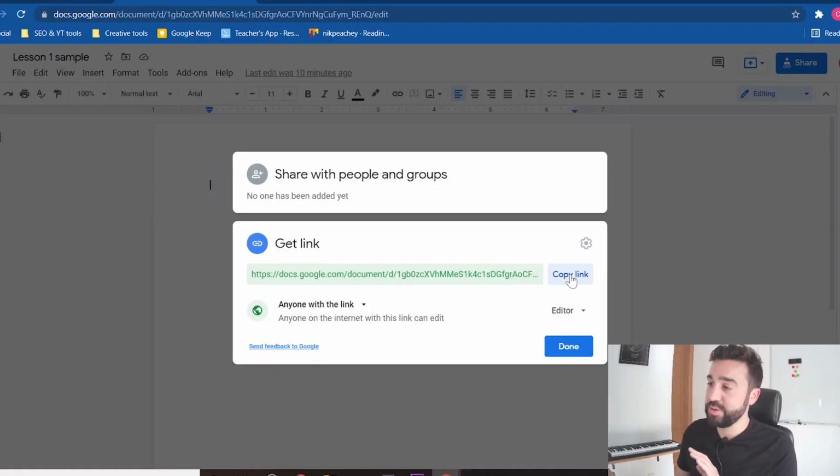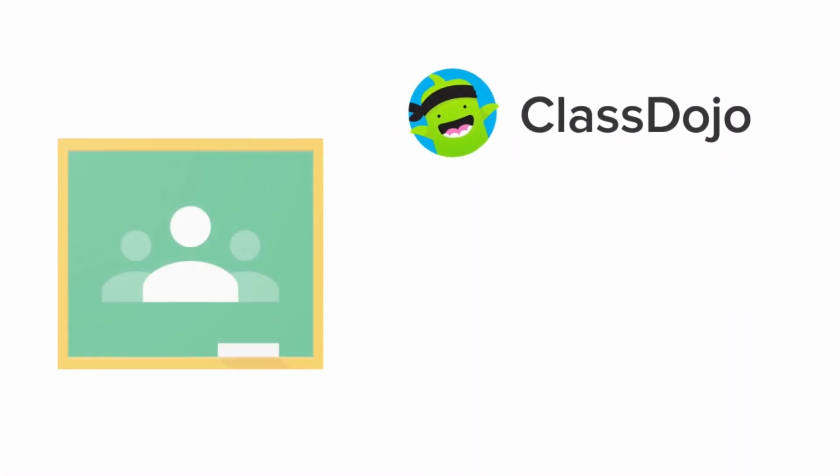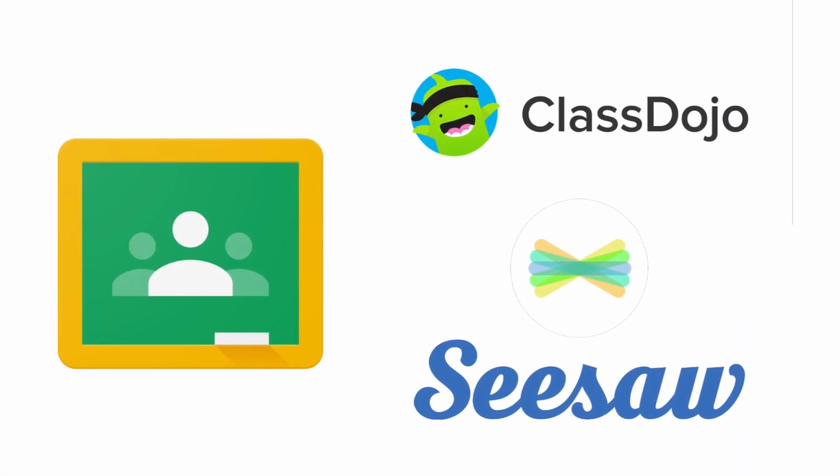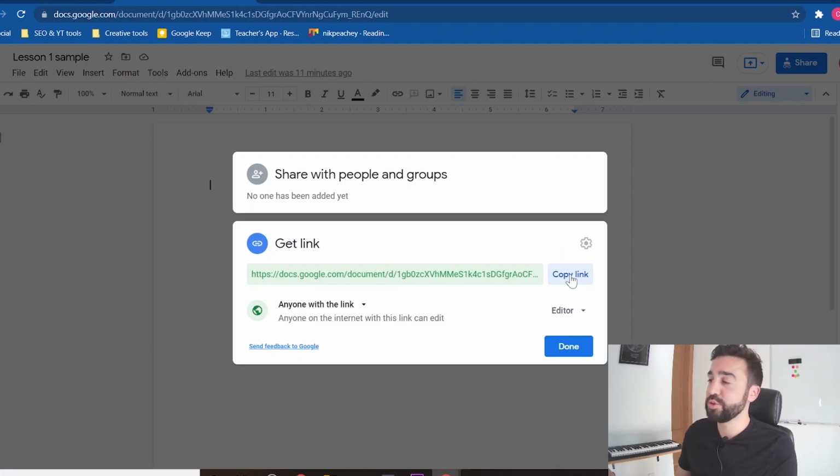You're going to share this with all the students that are coming to the class or going to be working on this document in class. So you can share this link via Google Classroom, ClassDojo, Seesaw, any learning platform that you're using with your students, and that way it will grant them access to this document.